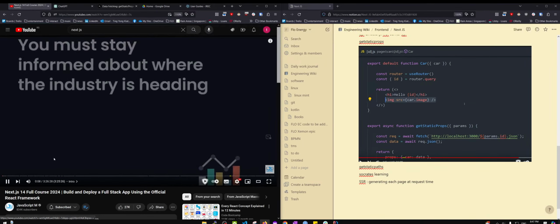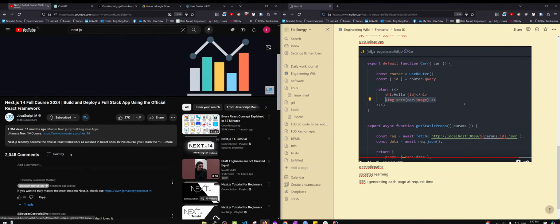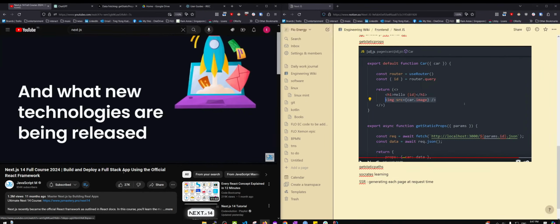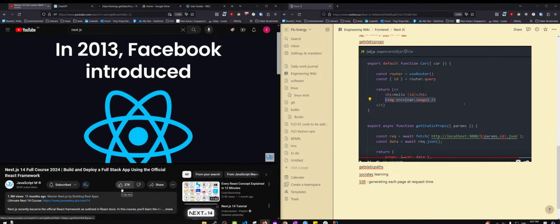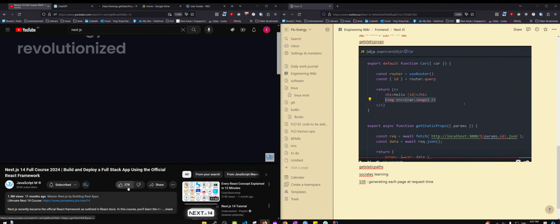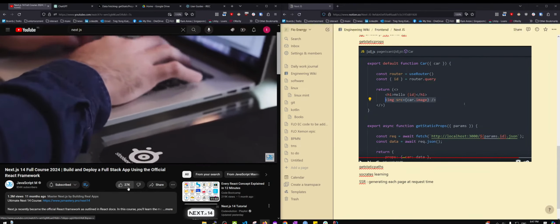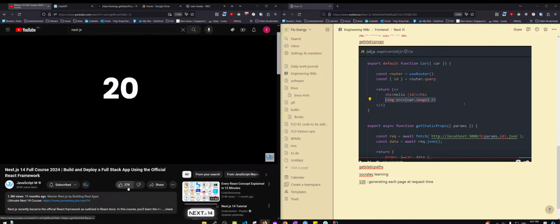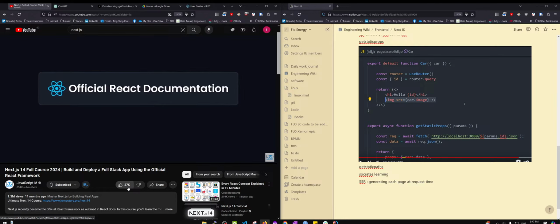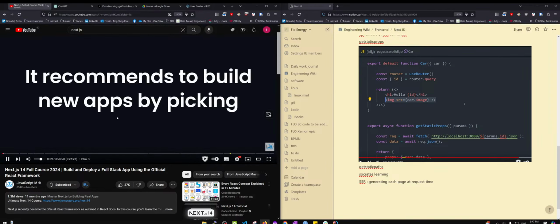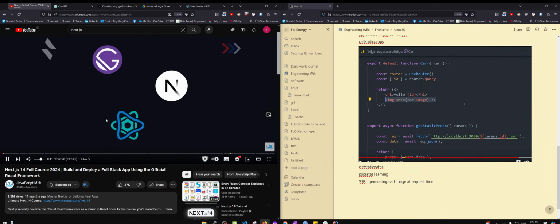But crucial. You must stay informed about where the industry is heading and what new technologies are being released. In 2013, Facebook introduced React, a groundbreaking technology that revolutionized web development and created countless job opportunities. Fast forward to 2023, and believe it or not, the official React documentation now suggests never to use plain React again. Instead, it recommends to build new apps by picking one of the React-powered frameworks popular in the community.